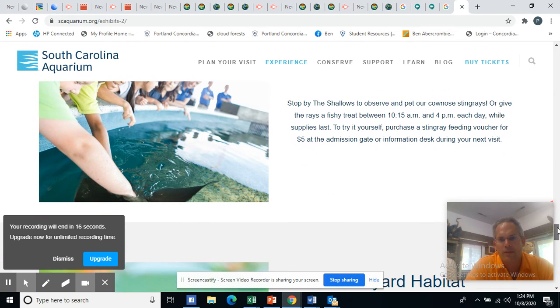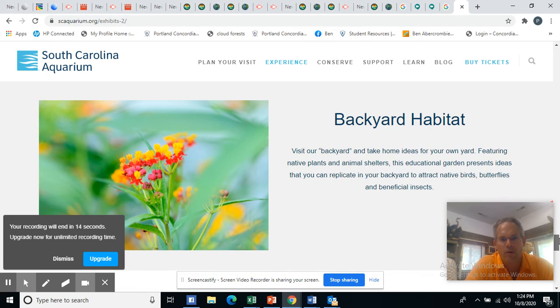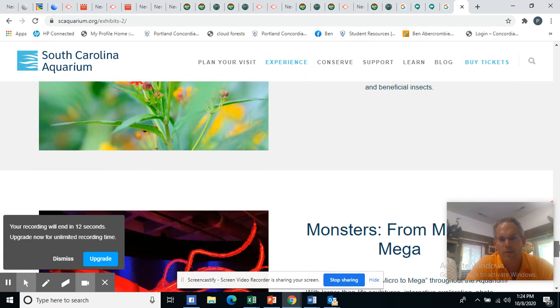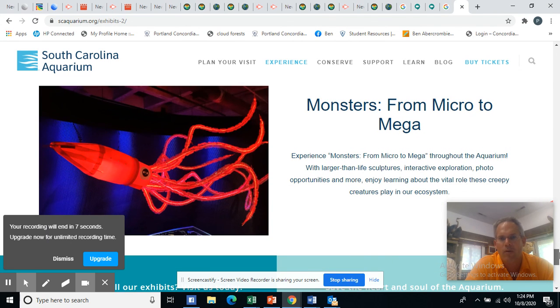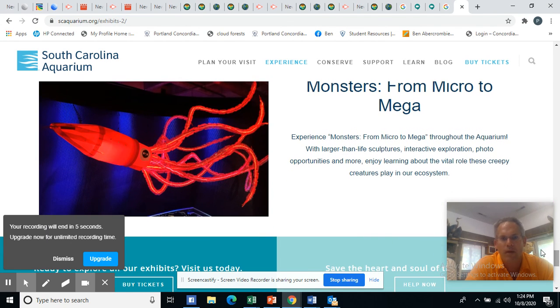And then you have the shallows. That's the touch tanks that we can't do right now, but we will be able to get back to. They have different special events and special exhibits too, like all aquariums do, monsters and mega micro. Anyway, just enjoy the South Carolina Aquarium.